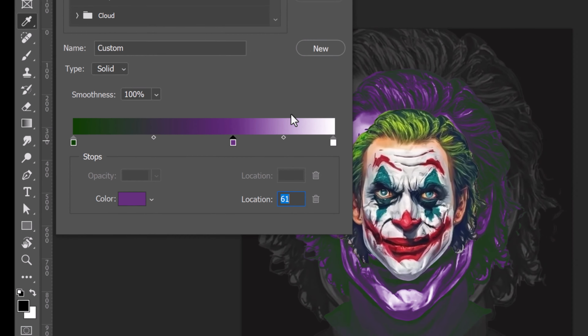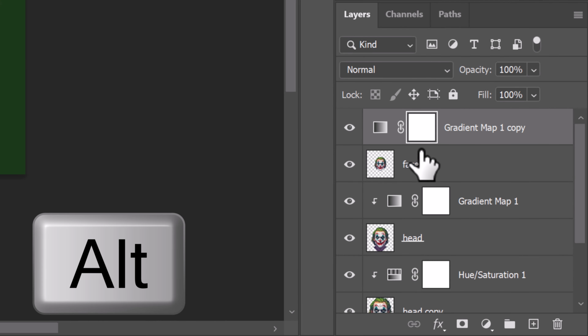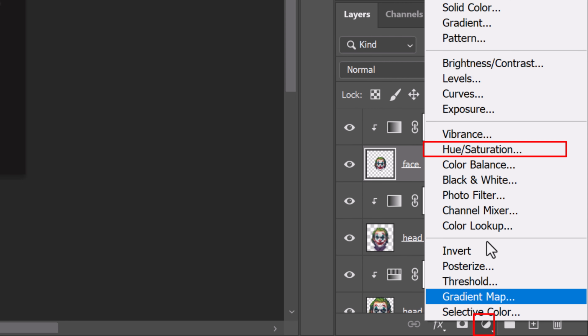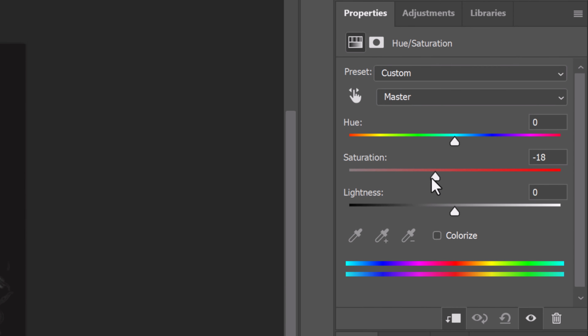Make a copy of this layer by pressing the Alt key and dragging the layer up. Alt-click between two layers. Select the head layer. Reduce the opacity of the layer. Select the face layer. Add a hue saturation layer from the bottom of the Layers panel. Enter the settings as shown.